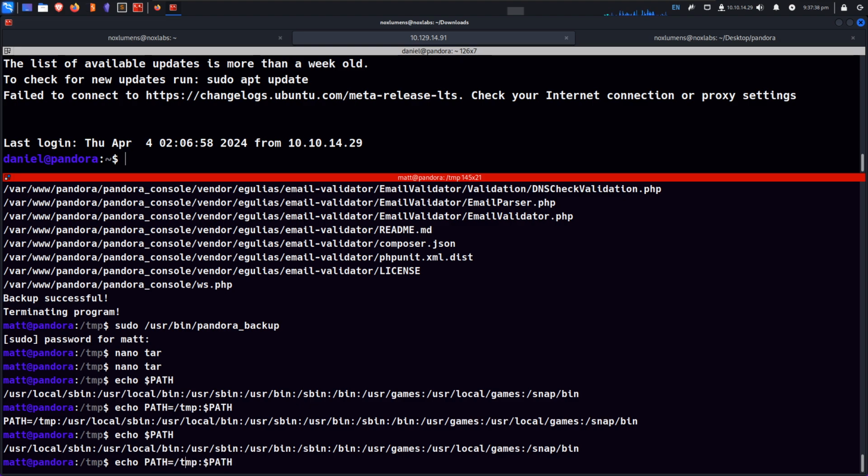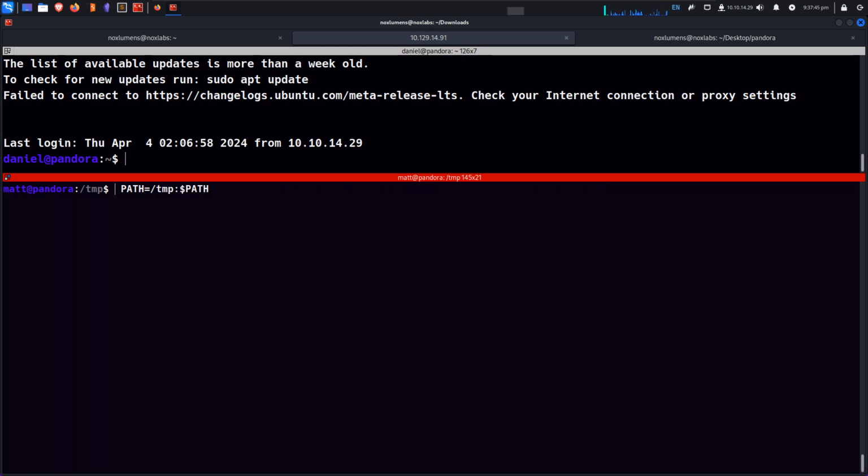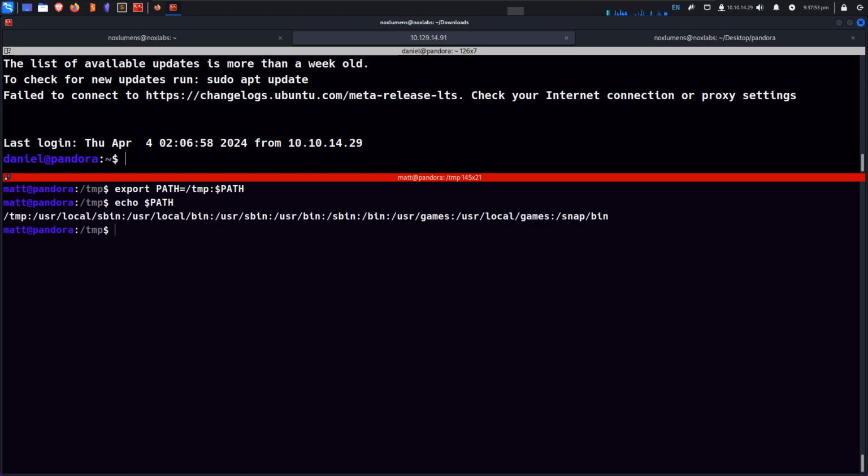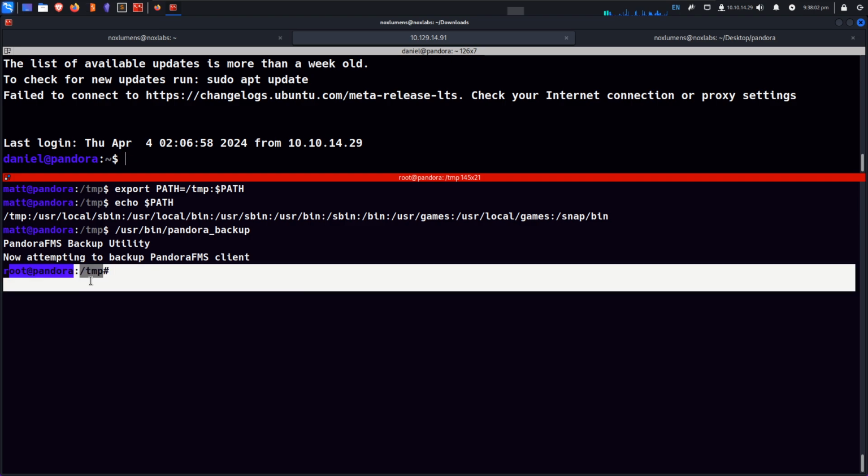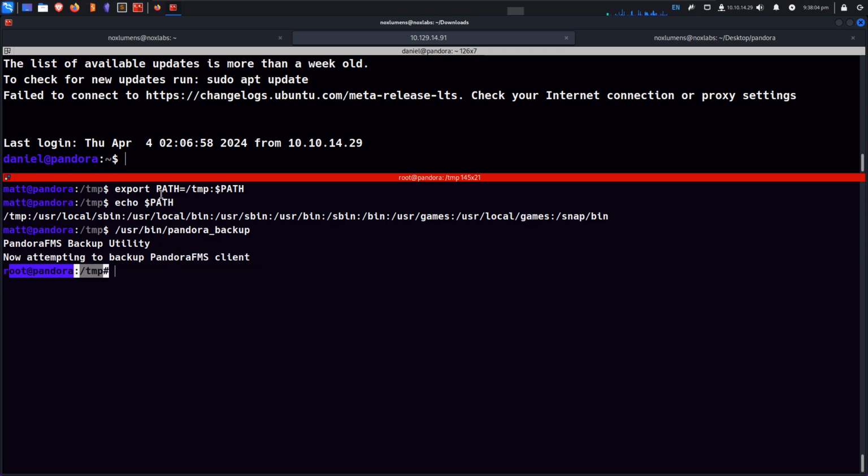Export, baby. It's export. I've done this like four times. We need to export, not echo. I don't know why I do that. Okay. Now let's echo the path, and we can see temp. So now we should get this to run, and it does. Excellent. Now we can see that we are root. So that's it, actually. That's the entire box.